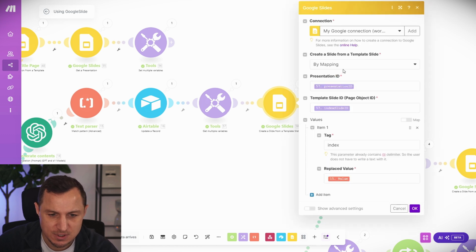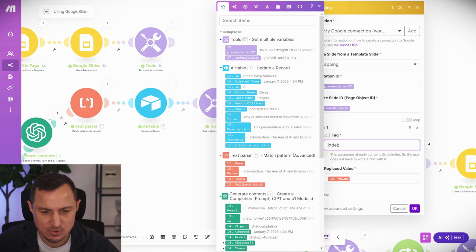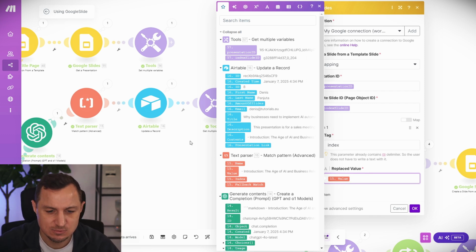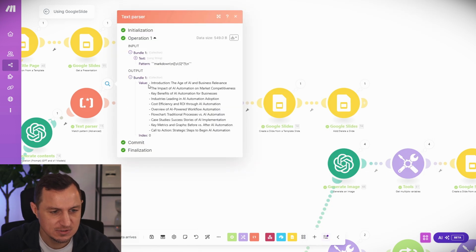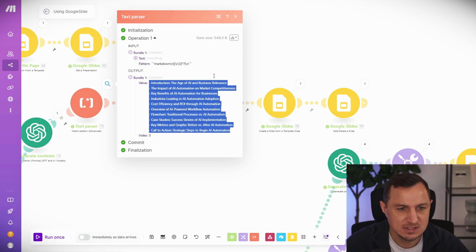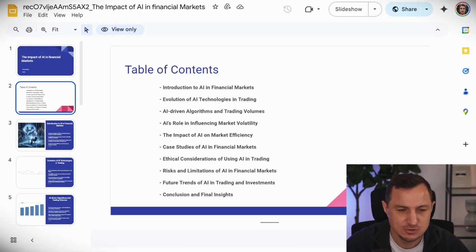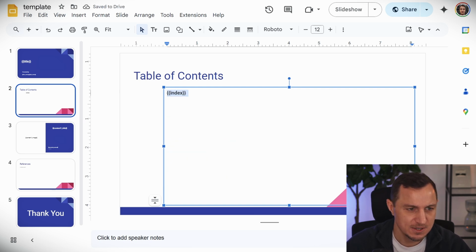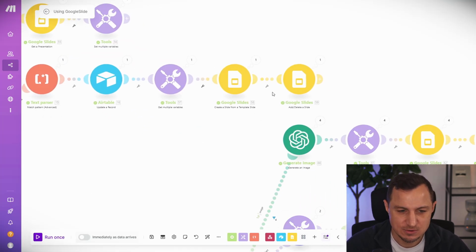So here we set the presentation ID that we get from this tools module. We get the index slide ID, and we set the tag, or the tag index, to value. So whatever had the tag as index is replaced with whatever this value is. So this output here, basically we're copying this part automatically, obviously, and we're putting it in here instead. Okay, so that's what happens technically, automatically, and we don't have to do it manually.